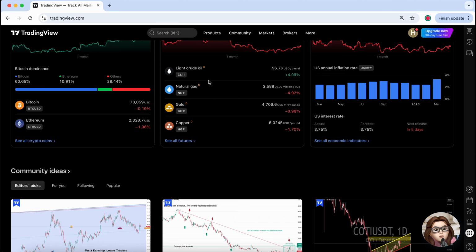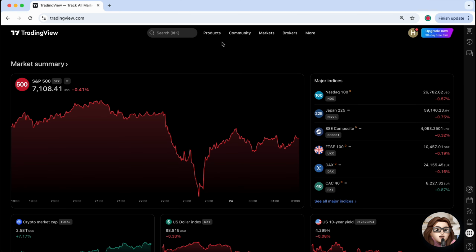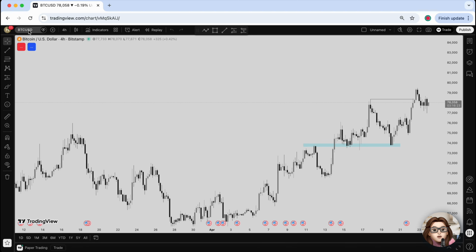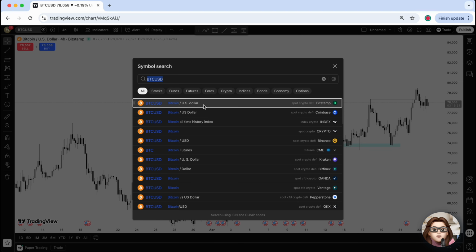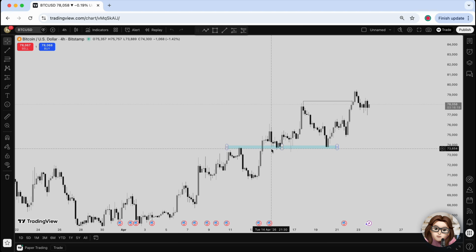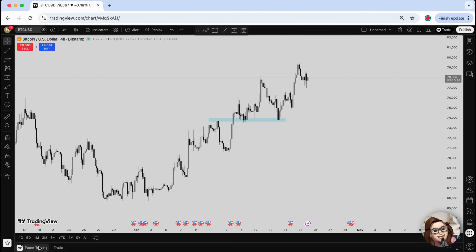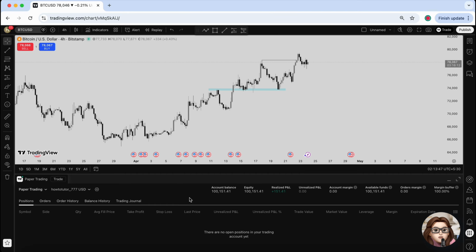First, open TradingView and log into your account. Once you're inside, go to your chart screen and use the search bar to find BTCUSD, then select it to load the Bitcoin chart. Now, scroll down and open the trading panel at the bottom of the screen. From there, choose paper trading and click connect to activate your demo account.